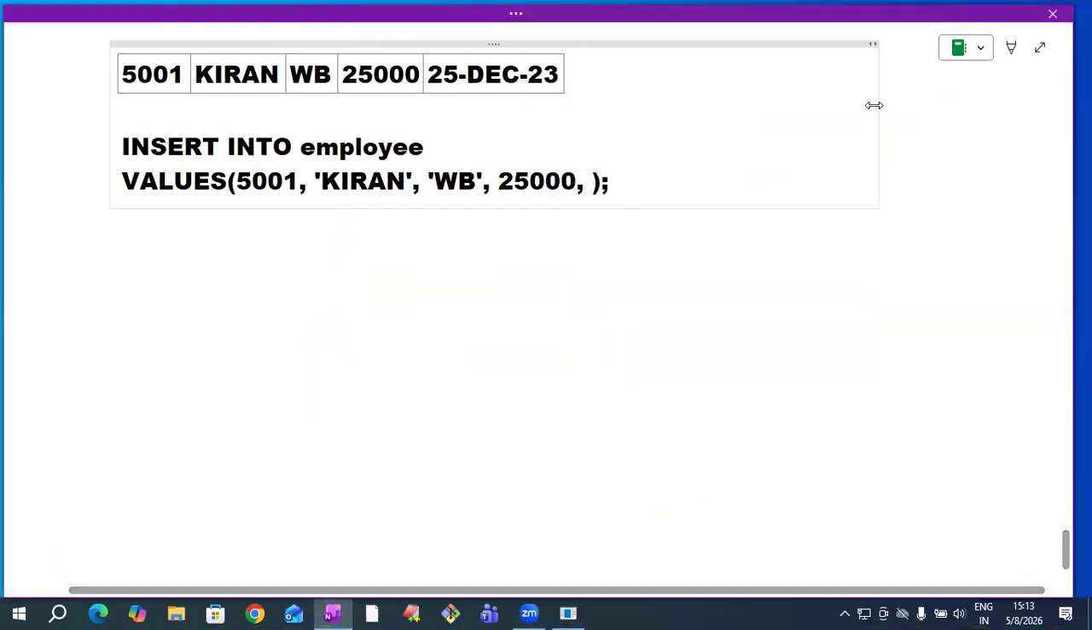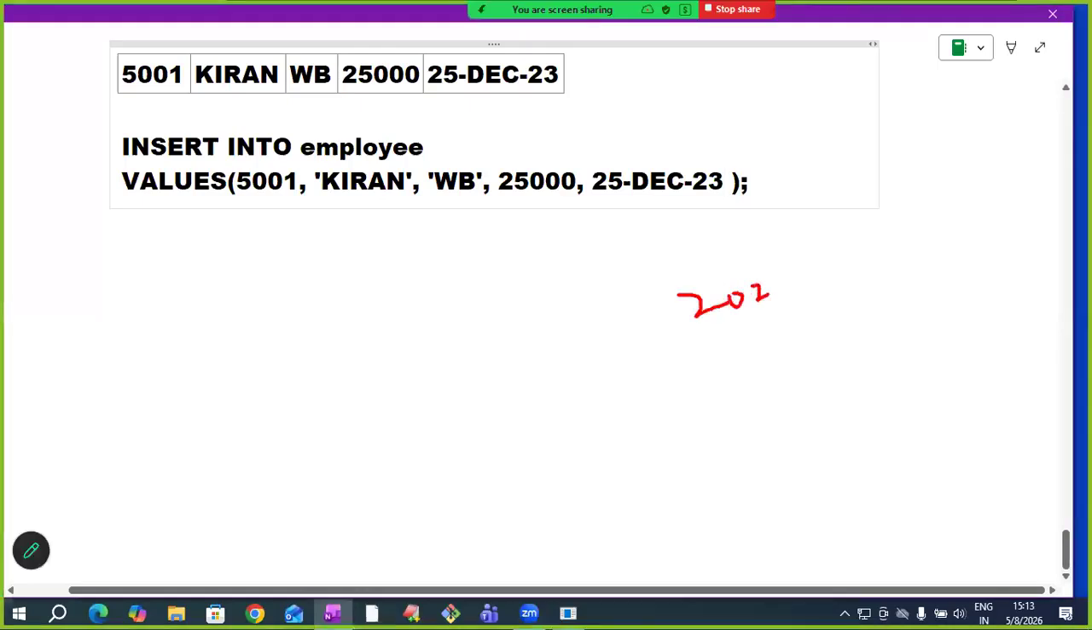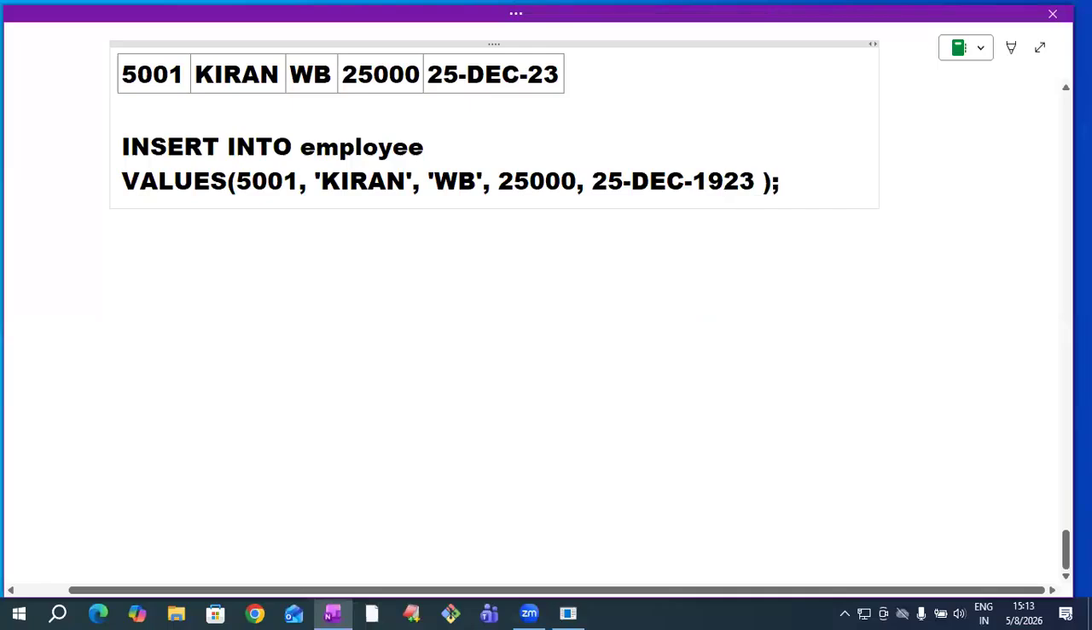Okay. Observe now. That date only I am inserting now. 25, hyphen, December. If I type 23 here, implicitly Oracle takes this as 2023 only. If your intention is inserting 1923, you must type 4 digits. But I want to insert 2023 only. I can type 23, or 2023 also. No problem. But this date value is enclosed in single quotes.